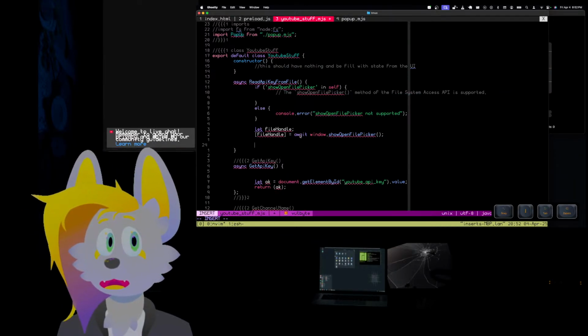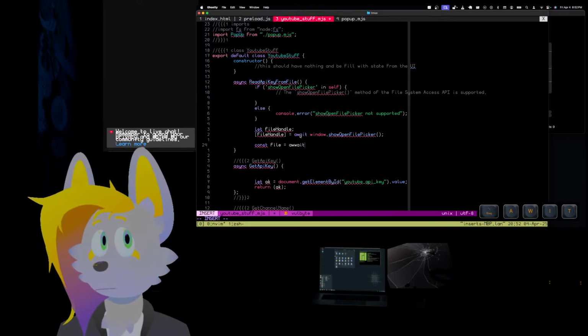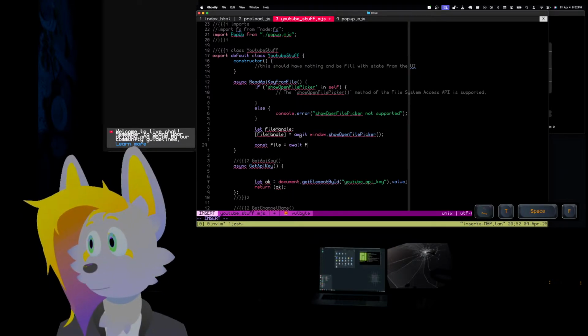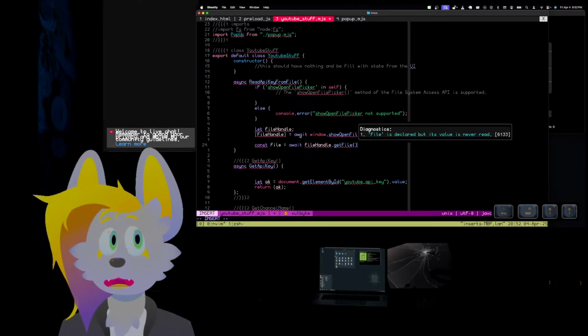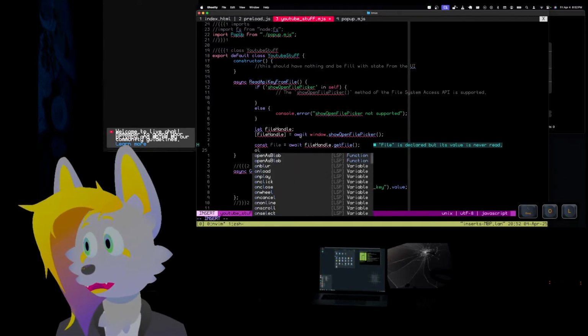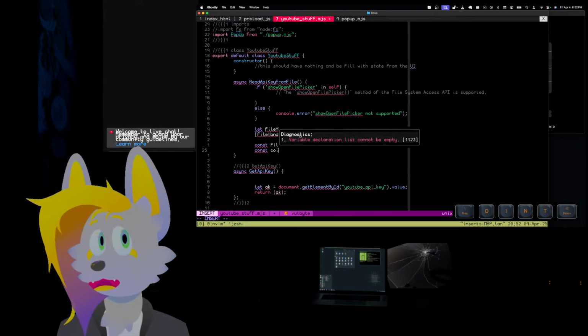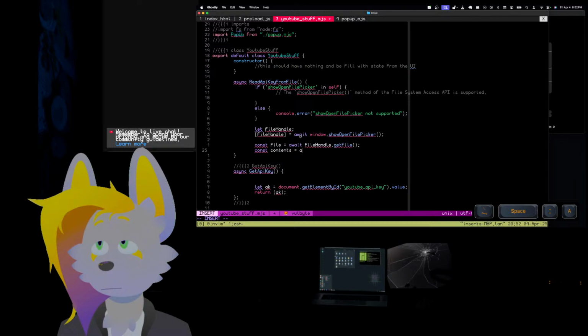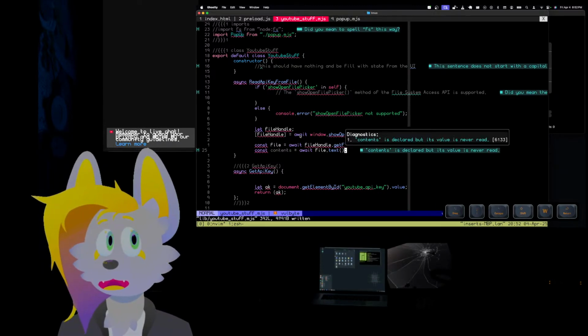So then it's gotta get the whole thing. So then it's gonna just be, you know, const file is gonna be equal to await file handle dot get file. Like this, and then const contents is going to be equal to await file dot text. Cool. And then now I think I just got to use like index of to find stuff, right?